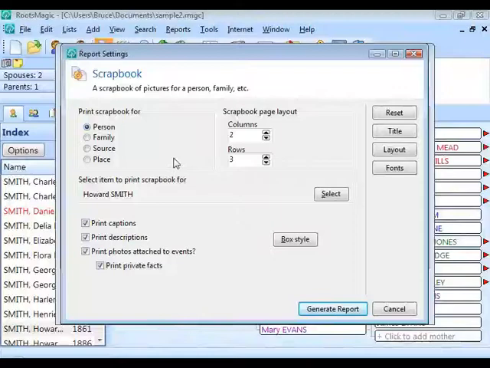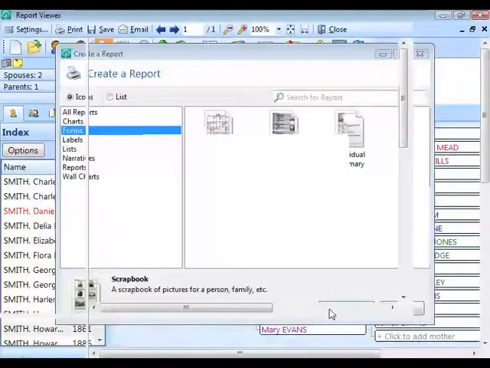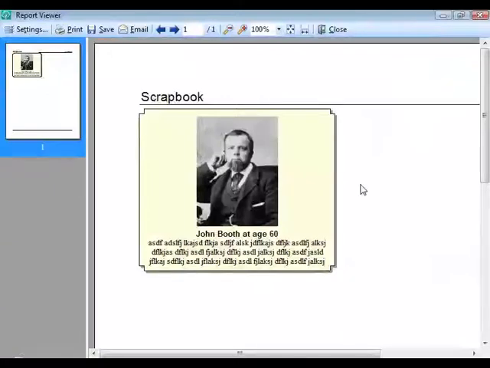Now, I can also come over here and choose the layout, how many columns and rows. By default, you're going to have 2 columns, 6 rows. In other words, it will do up to 6 pictures per page. I can choose the layout and the fonts and all kinds of things here, but I'm going to tell it to generate that scrapbook. And in this case, I only had the one picture because I had taken that other picture out, if you remember. And it has his caption and the description.